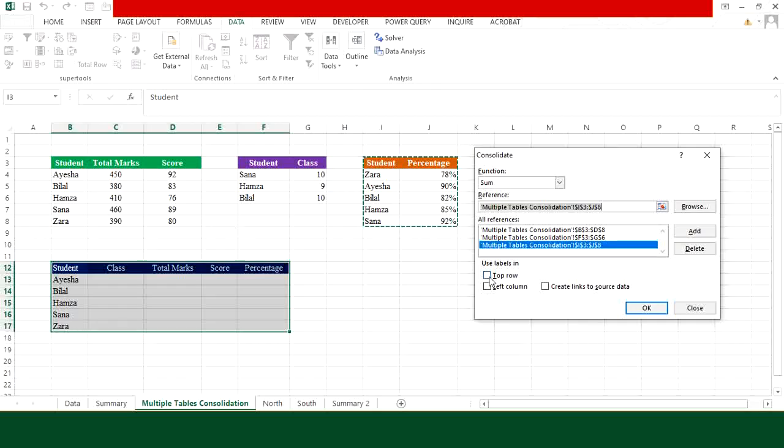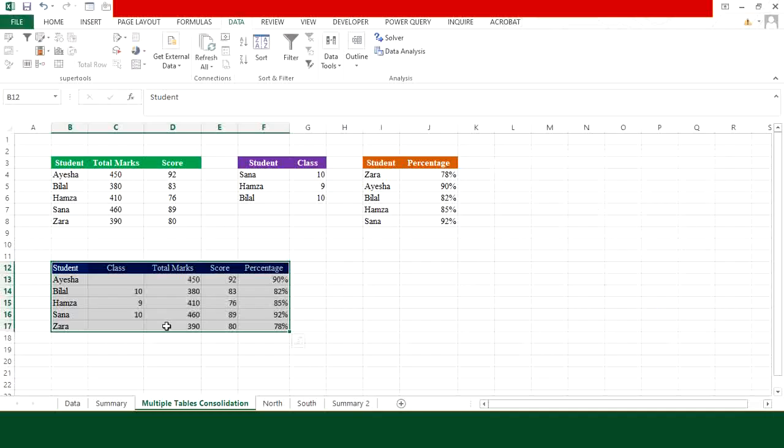And from here, I am going to choose top row because I have already created the top row in my final table template. So please check it so that while consolidation, the Data Consolidate feature can create the consistency while copy pasting your information. And then click on left column because I have also added the names of students here. And then press OK. Now here you can see that it has automatically adjusted your information depending upon the information of students that is available in the left column.